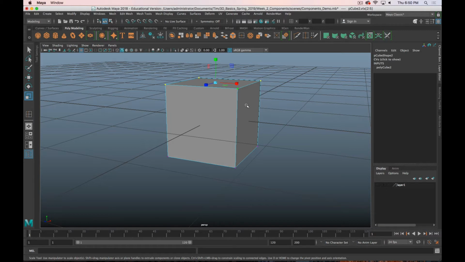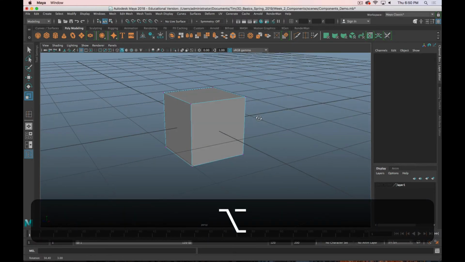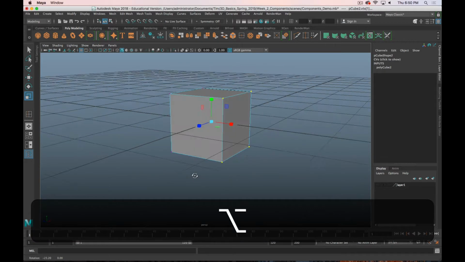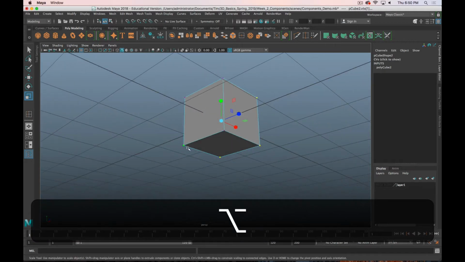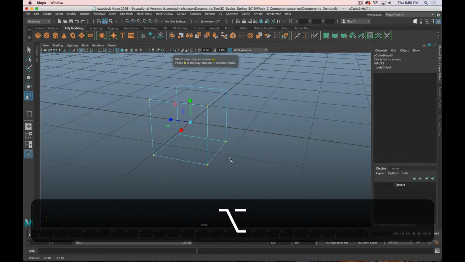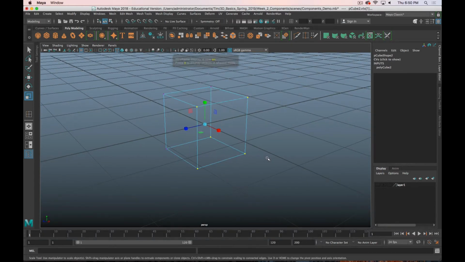Now, one thing to be careful of when you're selecting multiple objects or multiple components is that you are only selecting what you intend to. So let's say I want to select these 4 vertices on this face. If I just click and drag across, I select all 4 of those, but I've also selected this one in the back. If I hit 4 on the number pad and go to wireframe, you can see that I've selected an extra one. Be careful with that sort of selection.